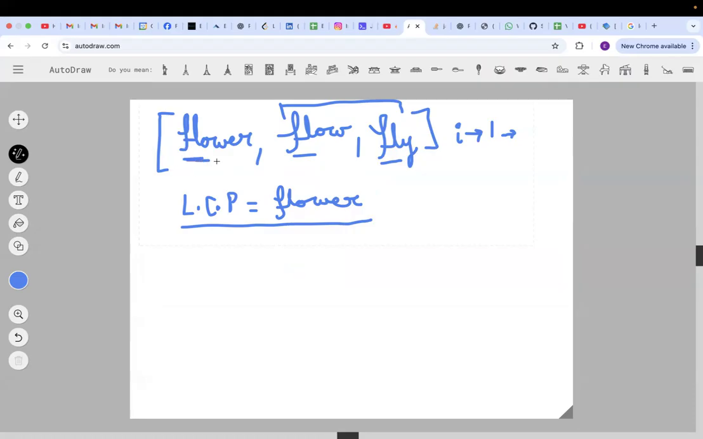I can consider this first element to be my longest common prefix, and then from the next element onwards, I can iterate. I can run a loop here, and then I can check whether this character is equal to this character. If it is equal, I can simply take the substring of this character. Actually, I'll not take a substring. Let's say I have an iterator which is j, and I put j to 0. So what do I do? I check whether this character and this character are equal. If it is equal, I just increment j by 1.